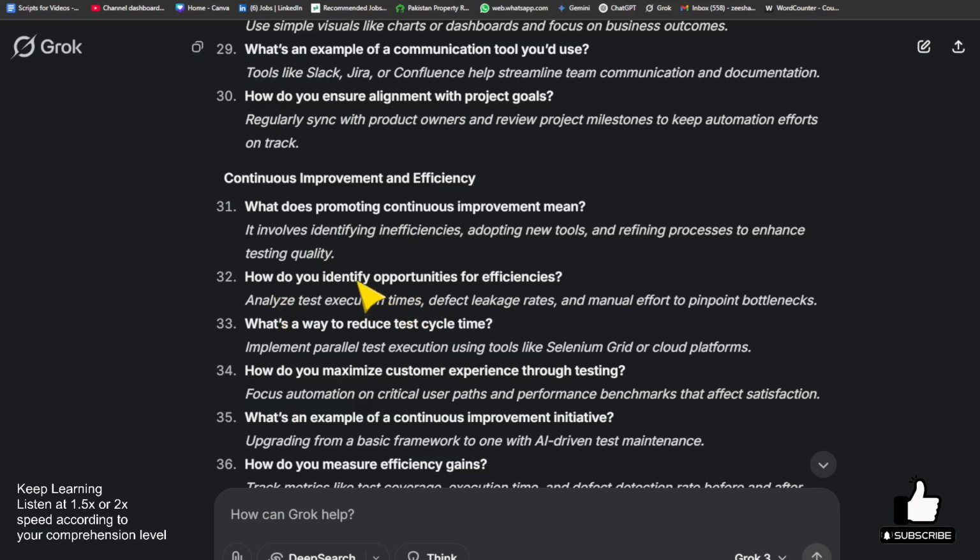How do you identify opportunities for efficiencies? Analyze test execution times, defect leakage rates, and manual effort to pinpoint bottlenecks. What's a way to reduce test cycle time? Implement parallel test execution using tools like Selenium Grid or cloud platforms.